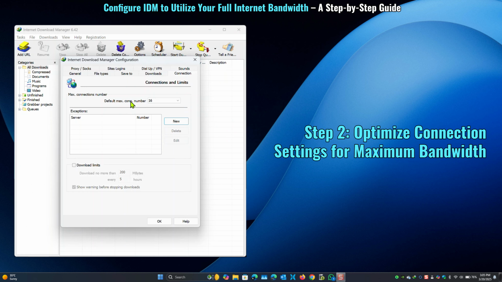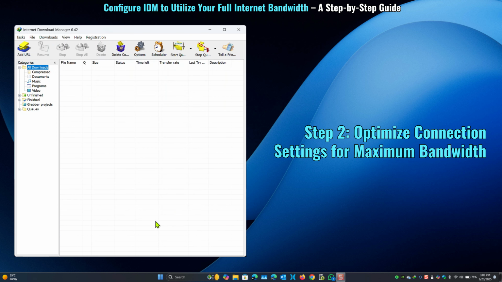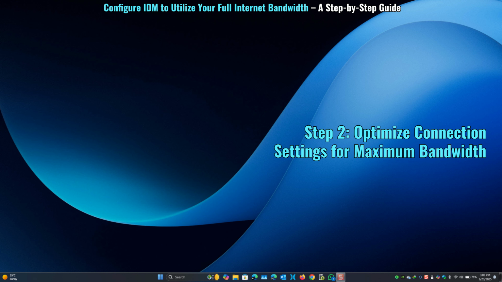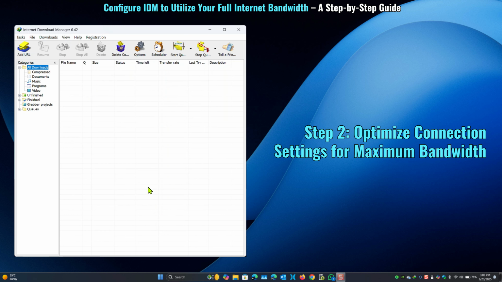Then we will try to increase the maximum connections. To do that, locate the default maximum connection number drop down, and this controls how many simultaneous connections IDM makes to the server. Set it to the highest value such as 16, 24 or 32. Depending on your version of IDM and internet stability, higher connections allow IDM to split the file into more segments and consume more bandwidth. Please note here, if your connection or router is older or less stable, stick to 16 connections to avoid slowdowns or crashes. For modern high-speed connection, 32 is ideal. Then click OK to save these settings.